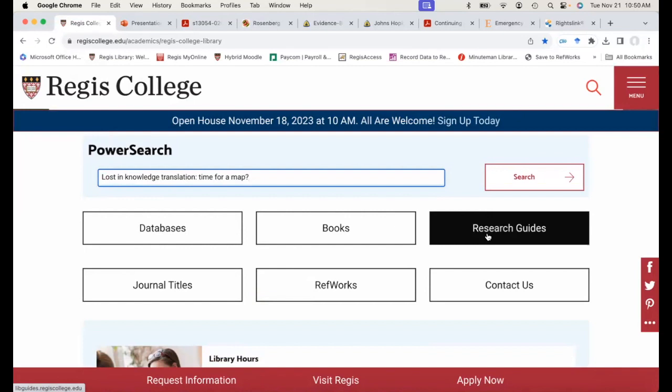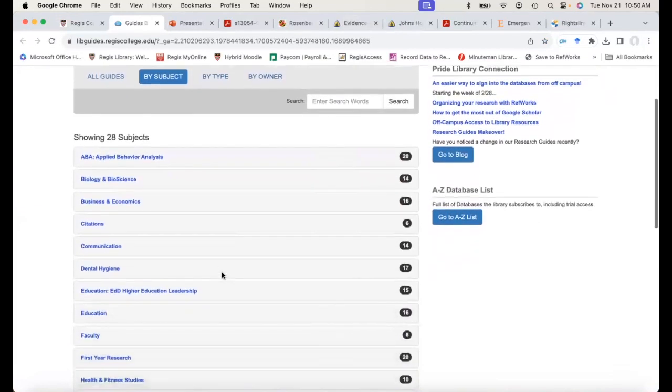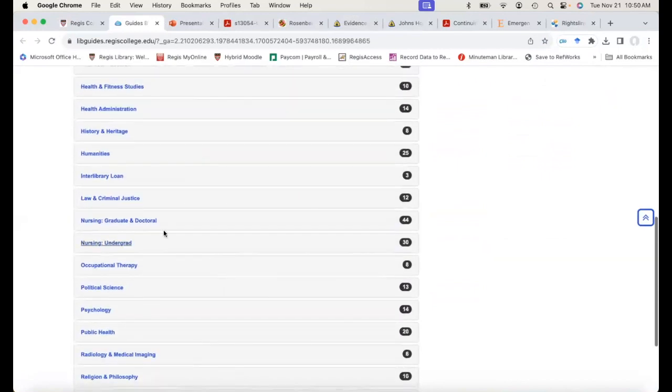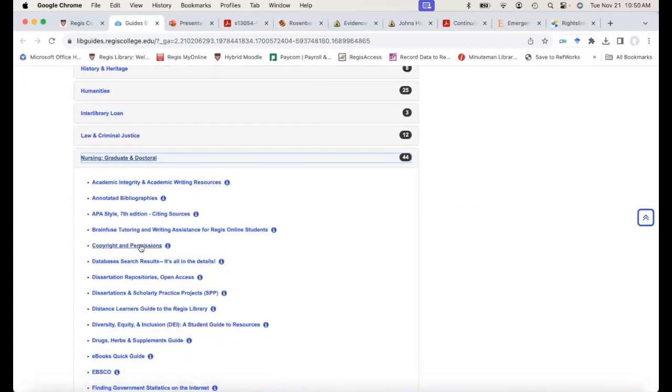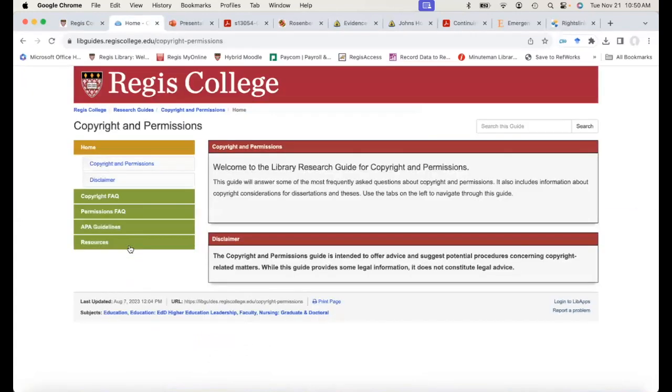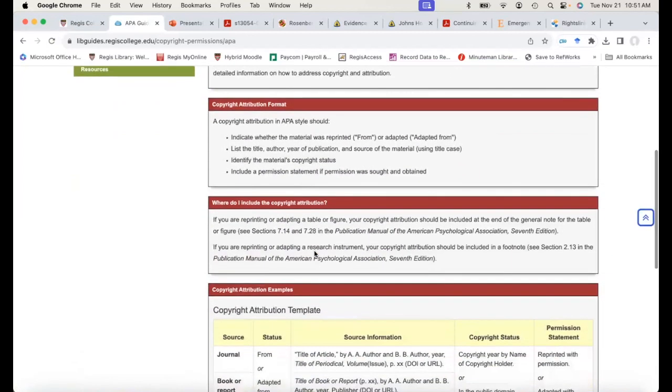Now, if you weren't already aware, we have a research guide that you might find helpful. So I'm back at the library homepage here, and under our research guides, you can get to the guide a few different ways. I'm going to go down to the nursing graduate and doctoral subject here, and we have copyright and permissions. And so this is a guide that went over a lot of the same stuff that I went over with you here. You know, what is copyright? How do I get permissions? But it also has guidelines here on citing and attributing your items in APA.